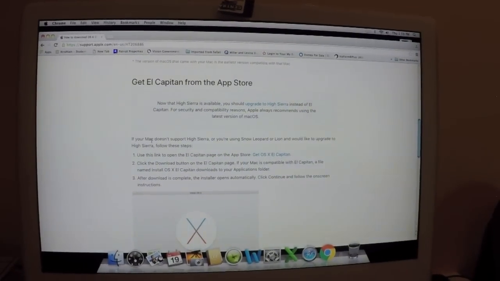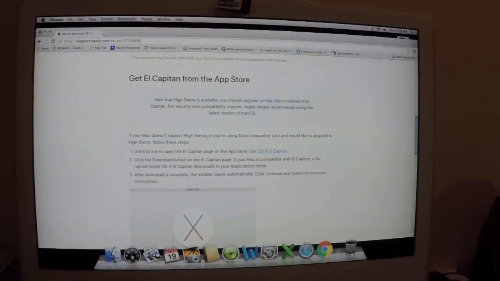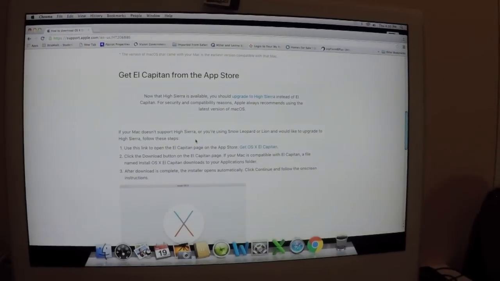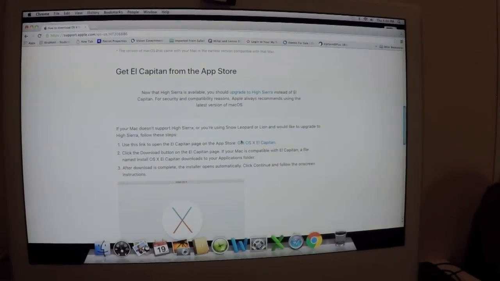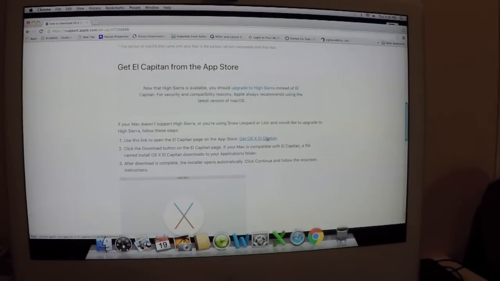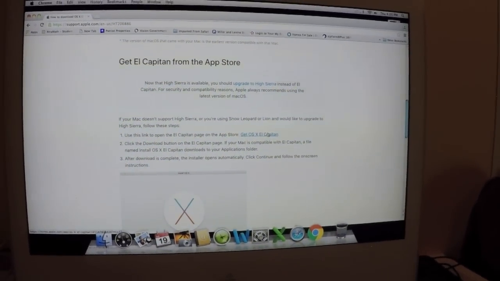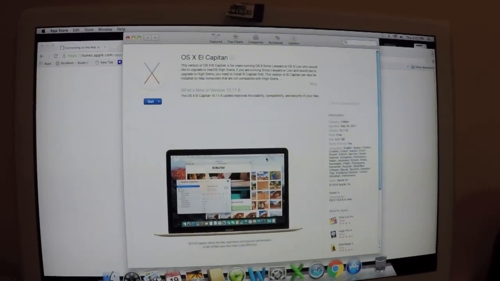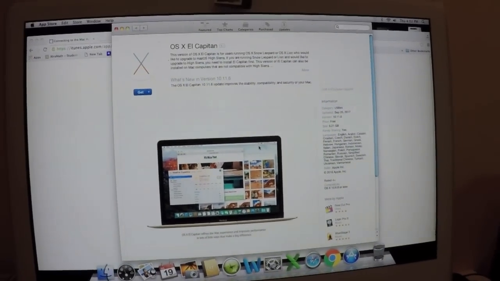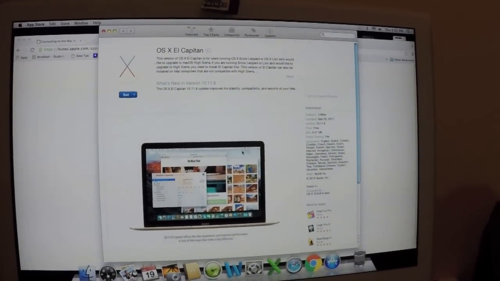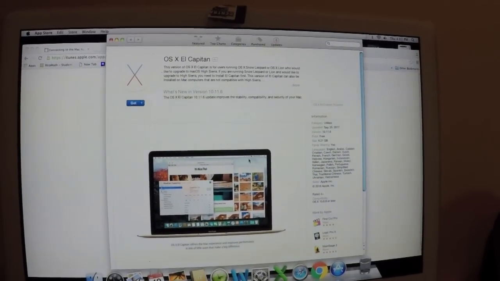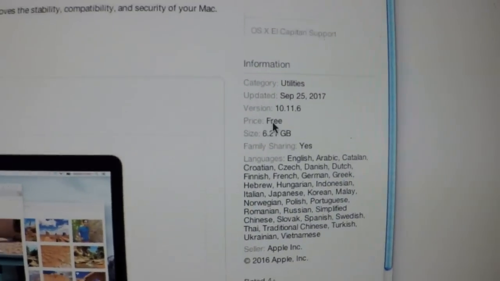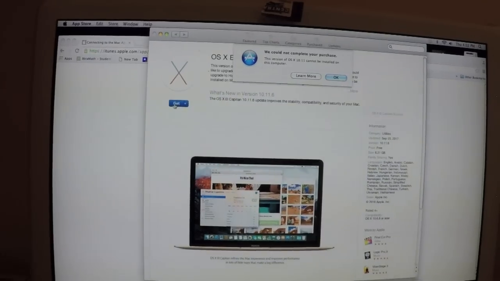That's weird. I wonder if this is a typo here. It says, if your Mac doesn't support High Sierra, or you're using Snow Leopard or Lion and would like to upgrade to High Sierra, follow these steps. And it says, get El Capitan. So are they saying upgrade to El Capitan first and then to High Sierra? Oddly enough, I couldn't find it when I was searching on the App Store, but if I use that link, it actually opens the App Store and brings me right to OS X El Capitan's download page. Yay. And right over here, it says it's free. Yay. Instead of a download button, it says Get.